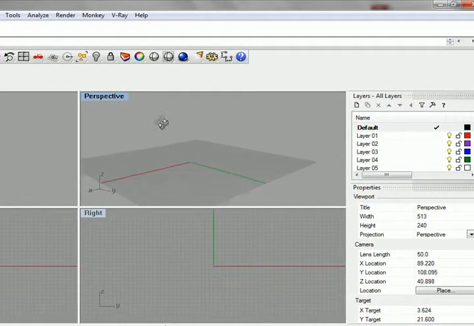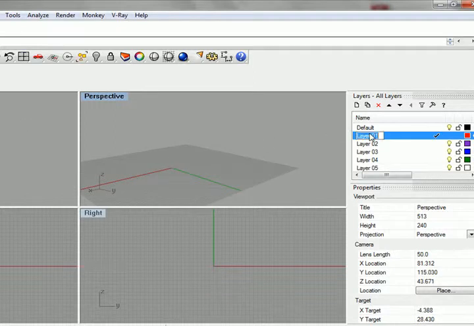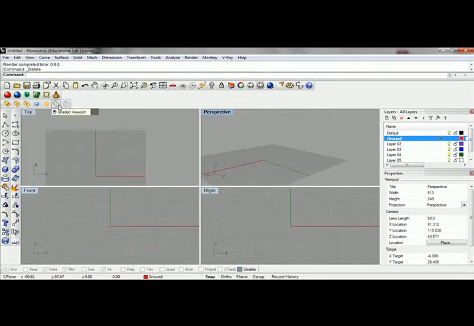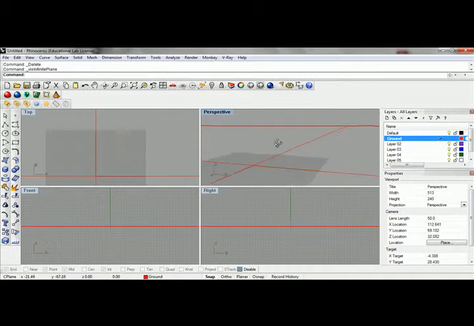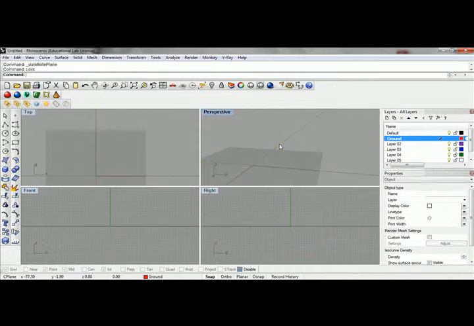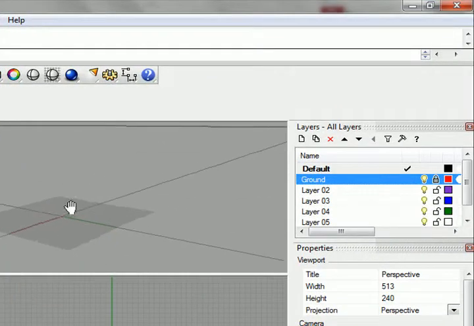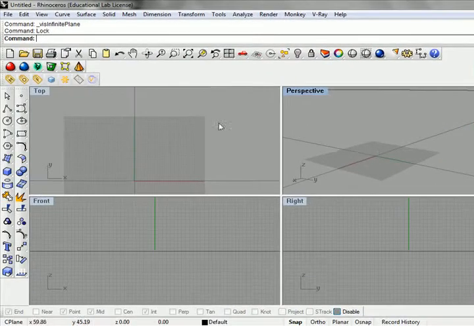So I'm going to do a couple of things real quick. I'm just going to set a new layer. I'm going to call this the ground. And then I'm going to create an infinite plane so I have a nice horizon in there. I'm just going to lock that, and then I'll also go back and lock it in here, so that way I have something in here that I can render against.